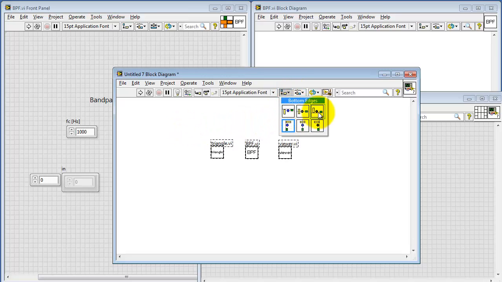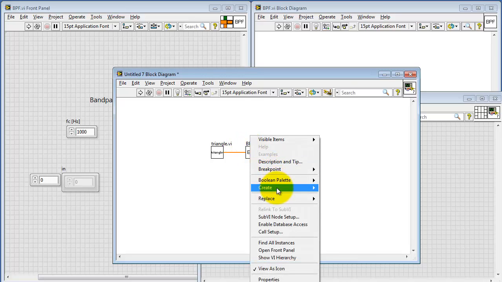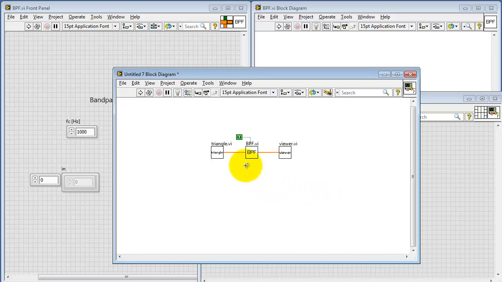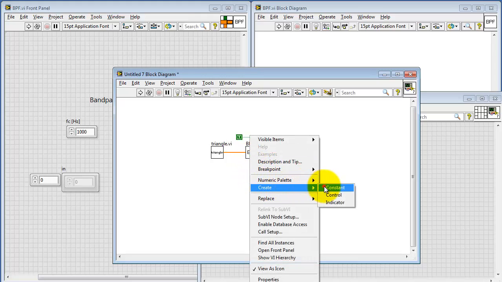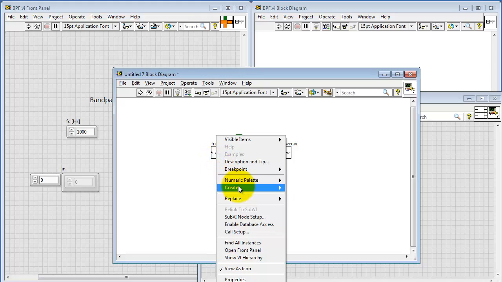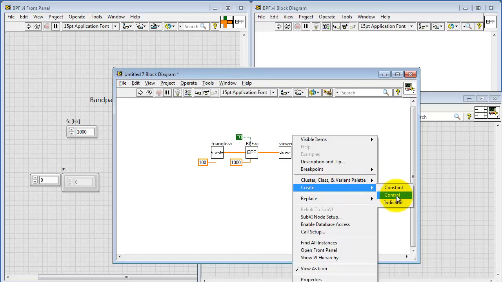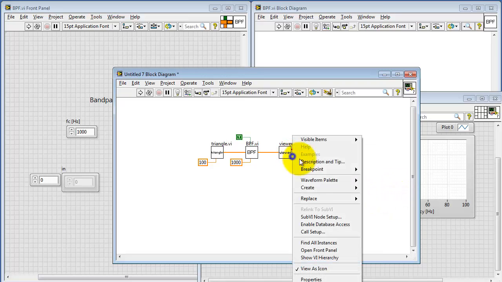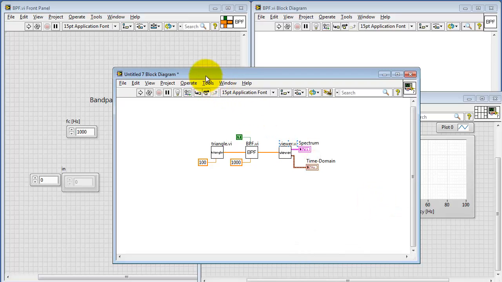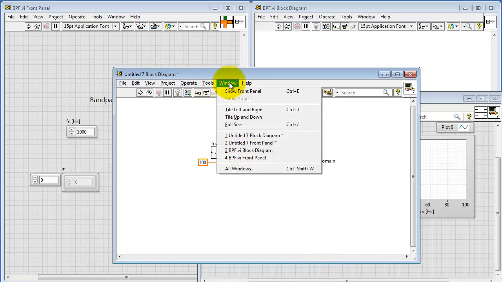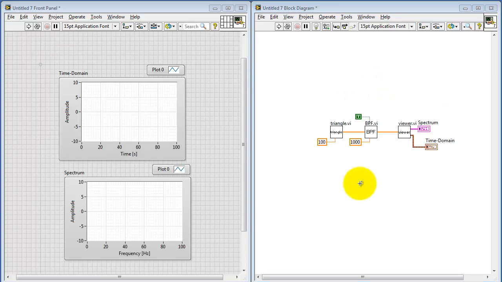Let's go ahead and align these on the bottom edge. Then interconnect the signal paths. And I'm going to right click and create a constant for that enable. And then also create constants for the bandpass filter center frequency and then the oscillation frequency of my triangle wave. I'm going to create the indicators from my viewer. And this allows me to see the spectrum and the time domain viewpoints of the signal at the same time.